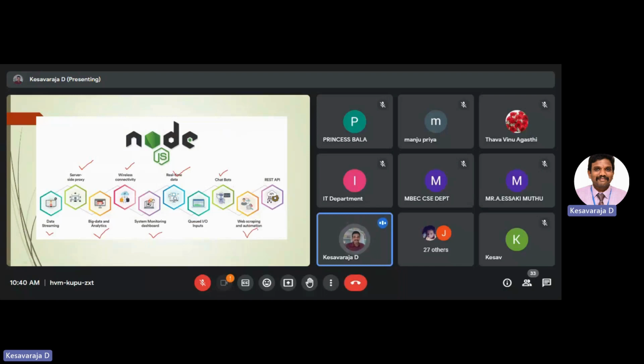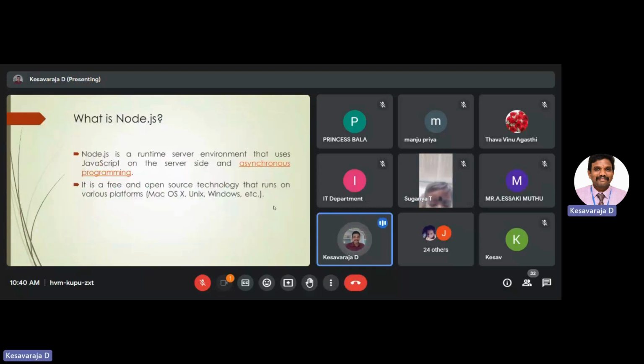Node.js also supports backend API processes, that is REST API. So Node.js supports all kinds of activity. It's supported for a variety of applications. These are just a few. So what is Node.js? Node.js is a runtime server environment which uses JavaScript as a programming language, runs on the server side, and supports asynchronous programming.